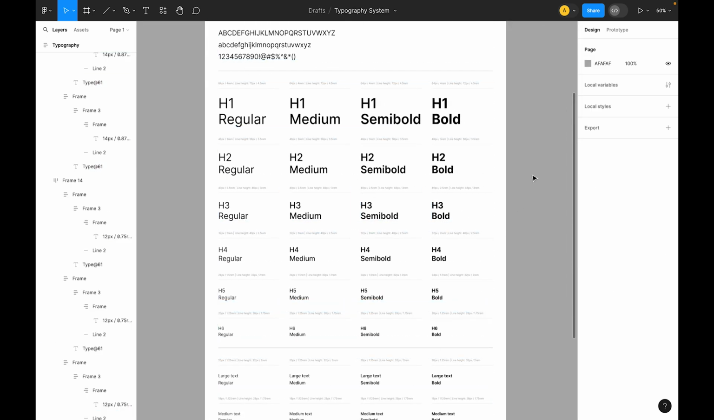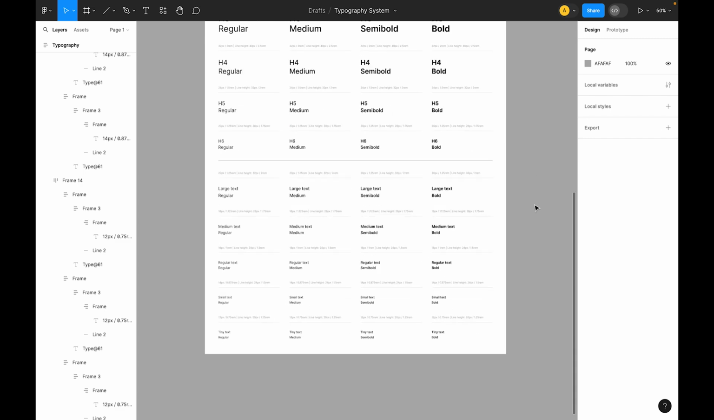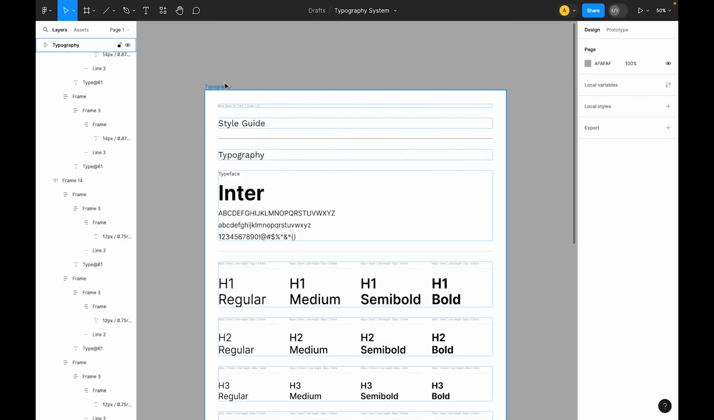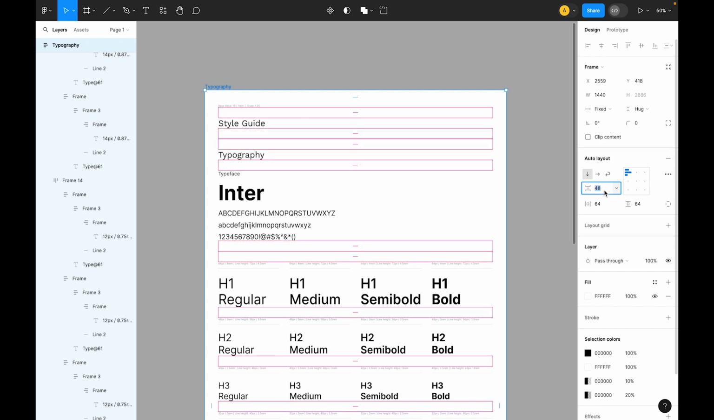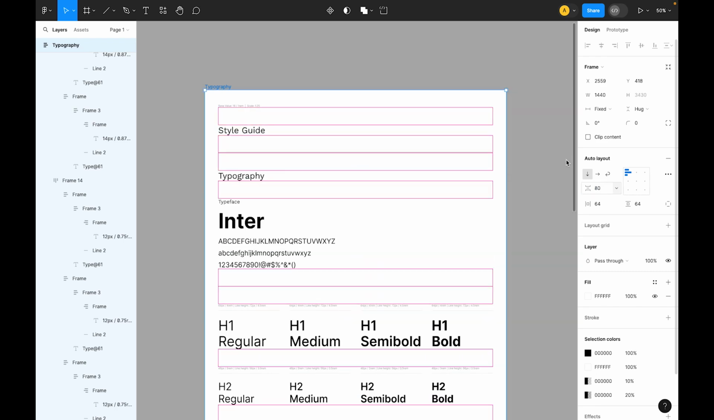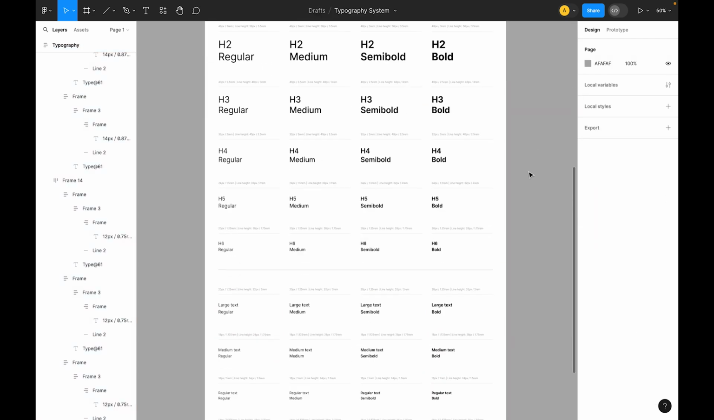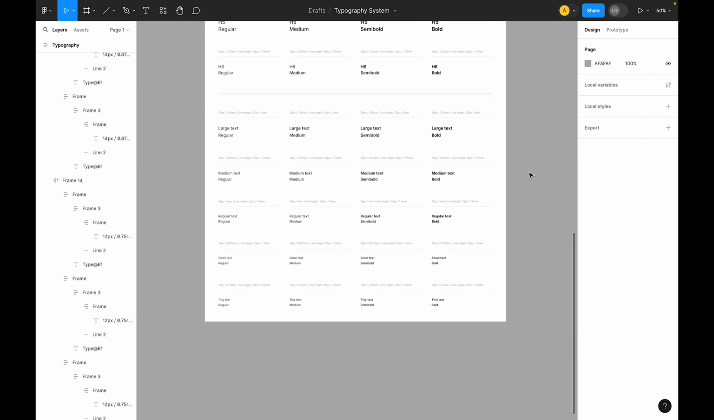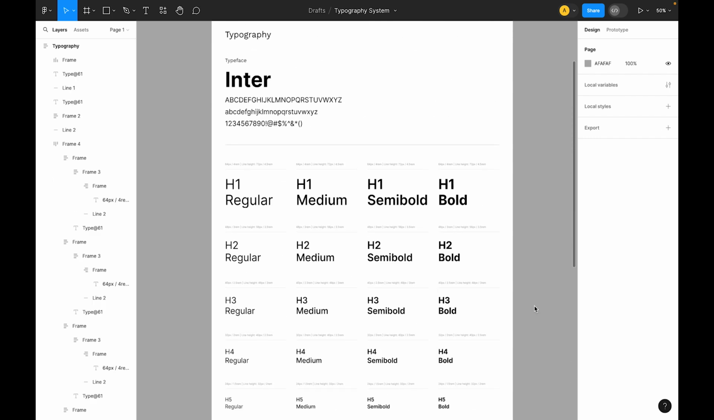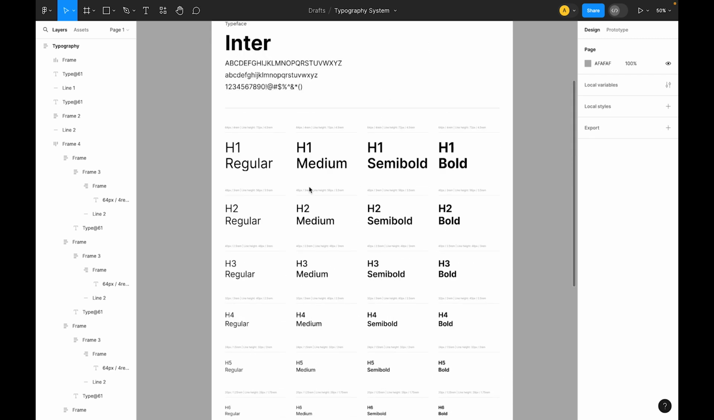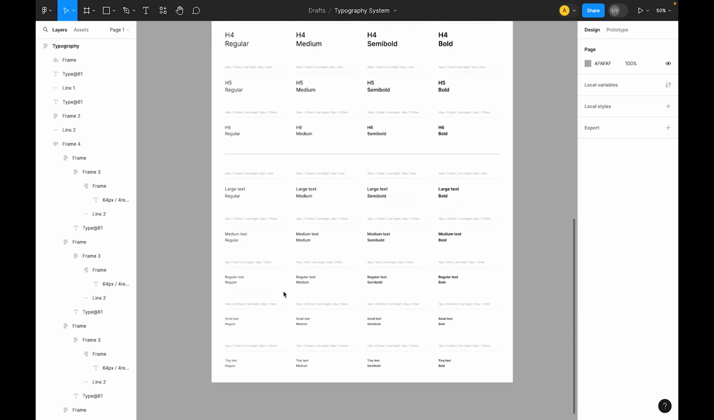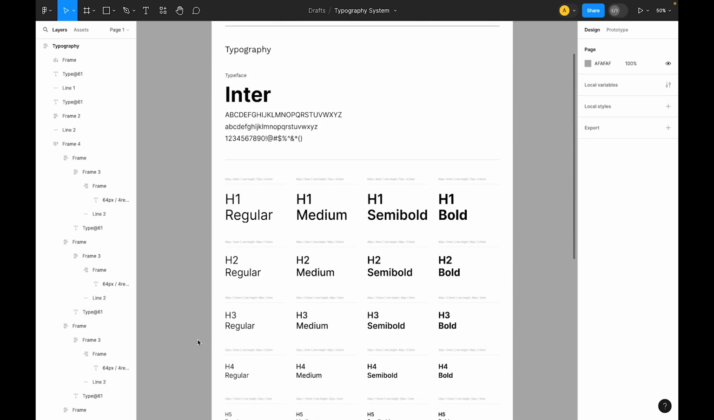Okay, so our style guide is completed. Let's select the main frame, and for the spacing let's use 80, so it's more visible. We have already created our type system, as we can see, from h1 to h6, and from large text to tiny text, so it's time to generate our local style. Let's start and follow the steps.